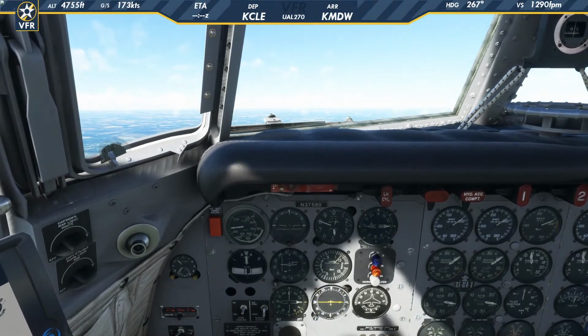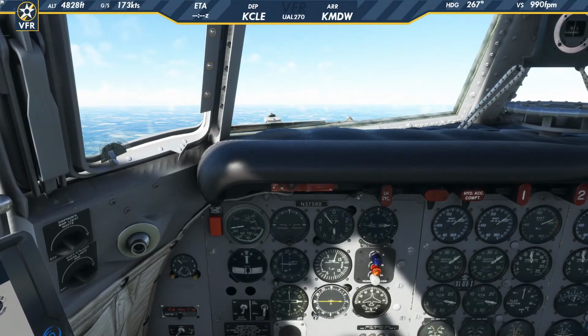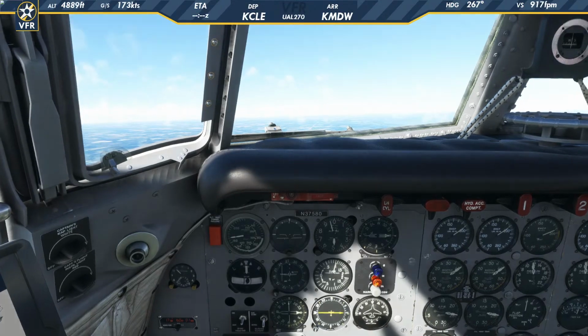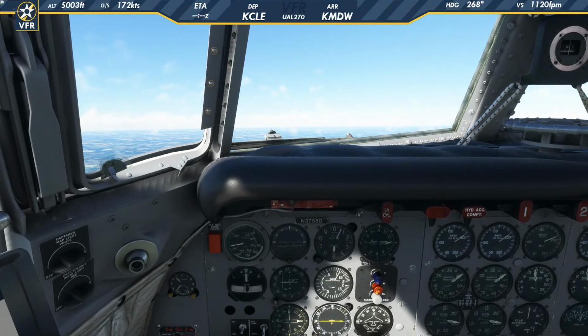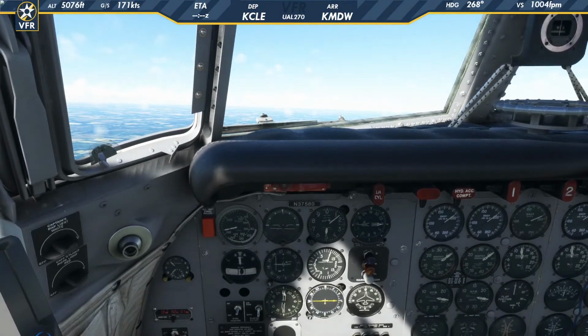So, welcome aboard our United flight to Chicago Midway. We are, if anyone's asking, United 270. And this is kind of a classic, I don't know about DC-6, but prop liner route out of an old United hub. Cleveland to Chicago, two big Midwestern cities.